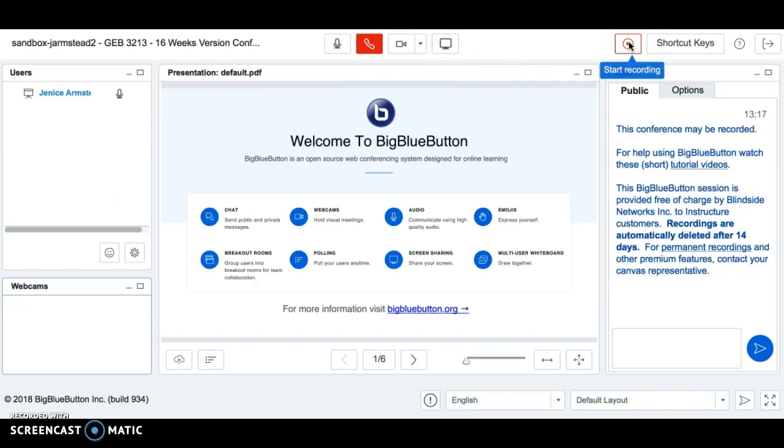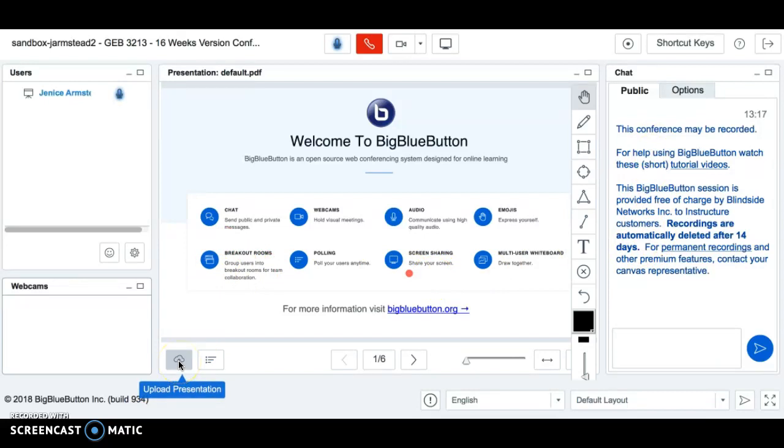This is the start recording button. And once you hit record, it keeps it. And then there are some other options over here. For the most part, you could even upload documents, and you could start a poll if you have more than one student in here, and you have all these other fantastic creative options over here as well.